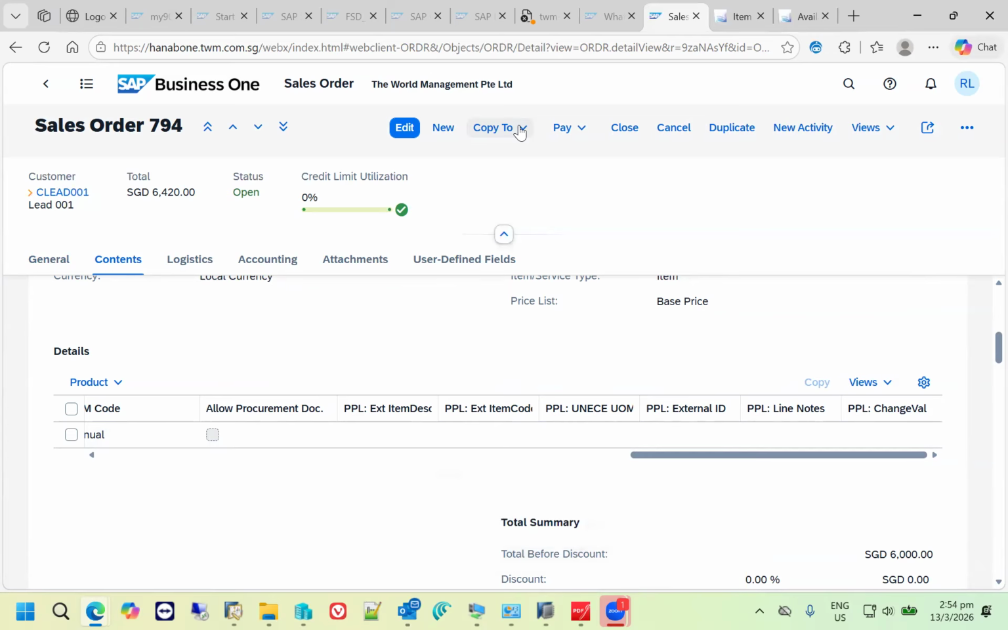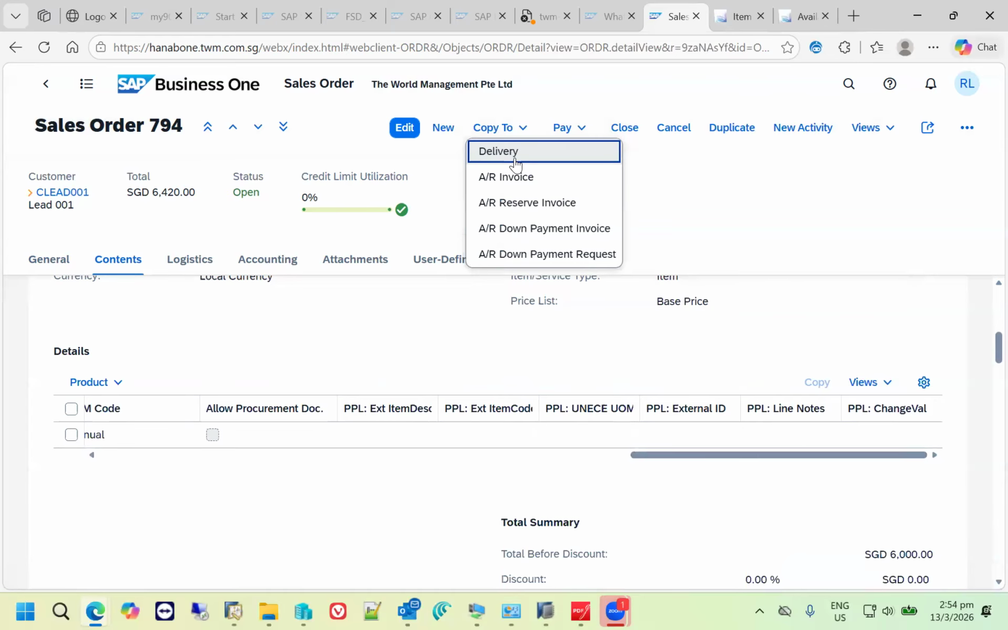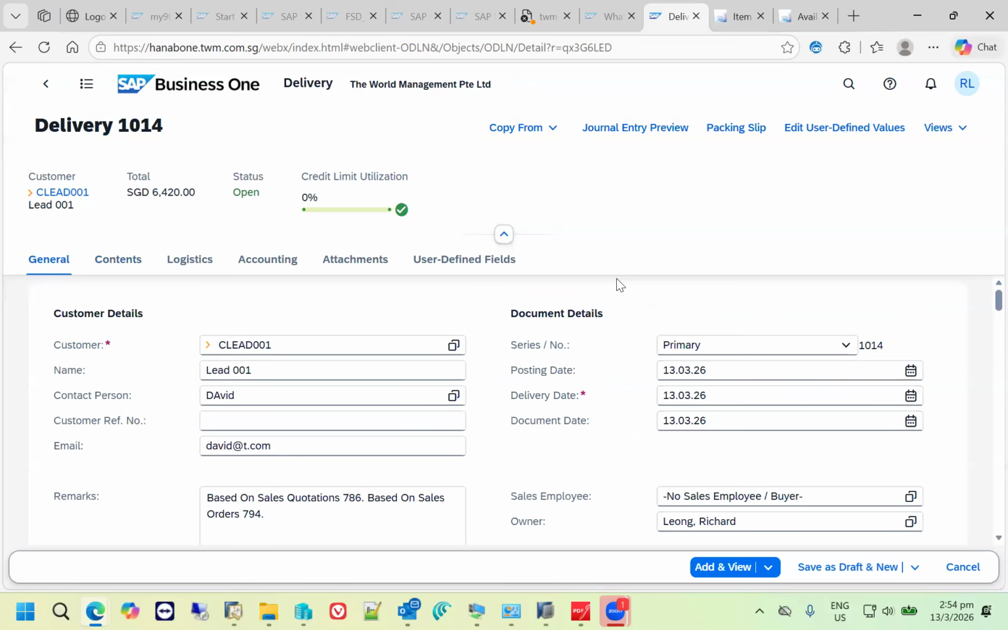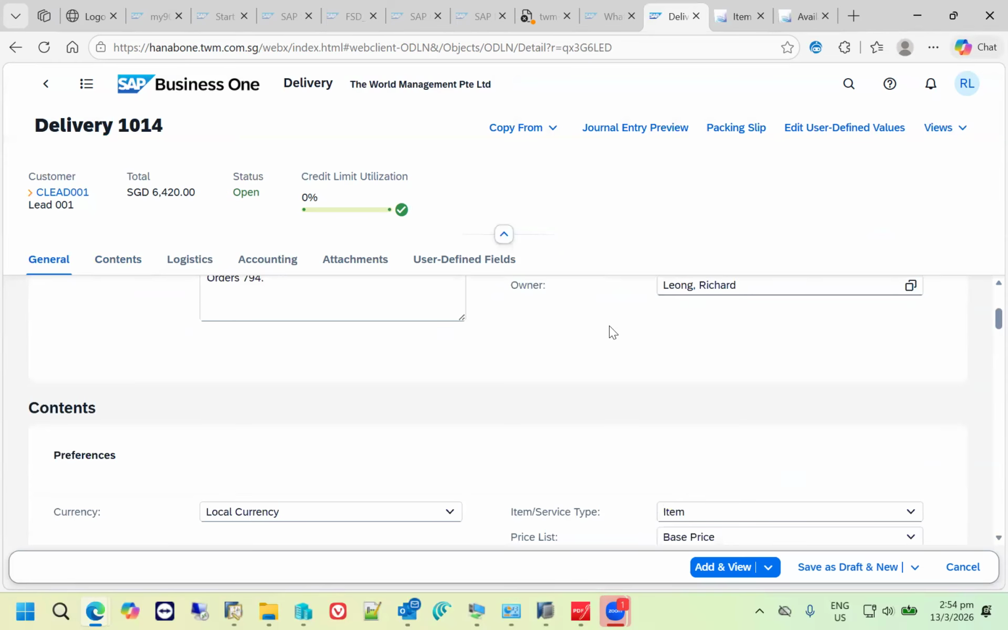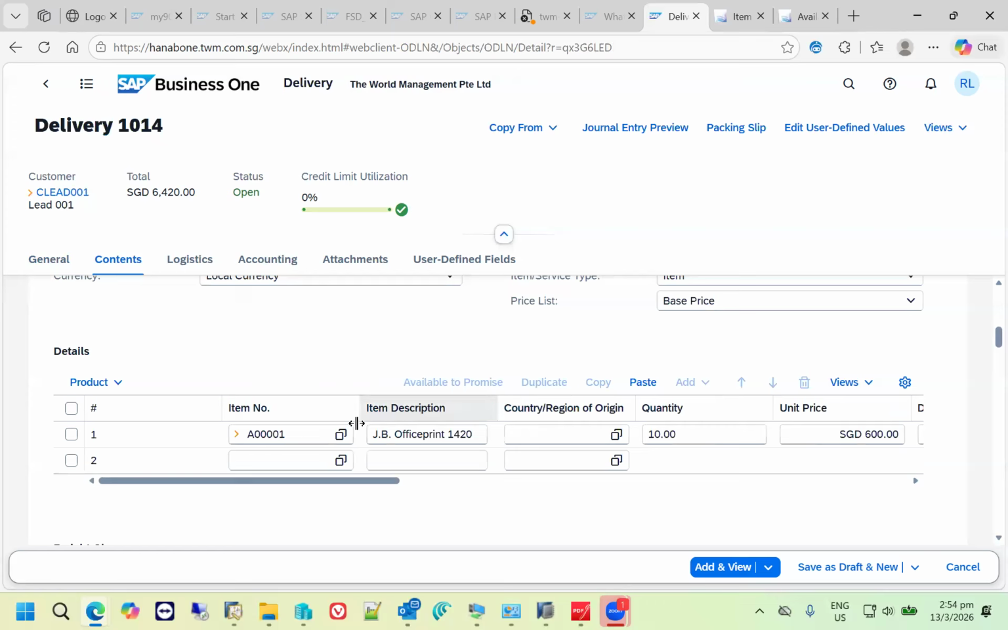While I'm in the current sales order, I will just go to copy to a delivery. So we will just repeat the same step again by copying the sales order into delivery. So you can see I would not need to rekey in everything. The information from my sales order are automatically copied to this delivery. I can make changes to the quantity that I want to deliver. So for now, I will just keep it as it is. So I will click on Add and View.